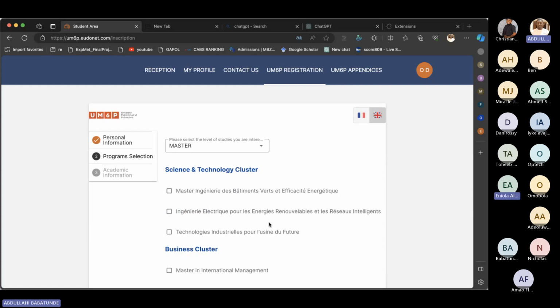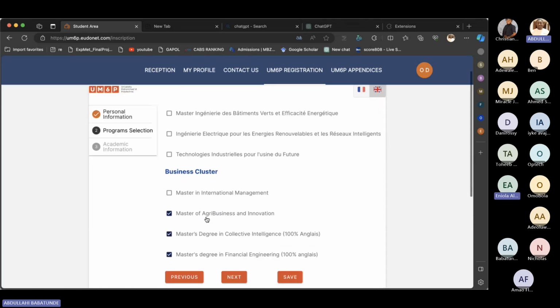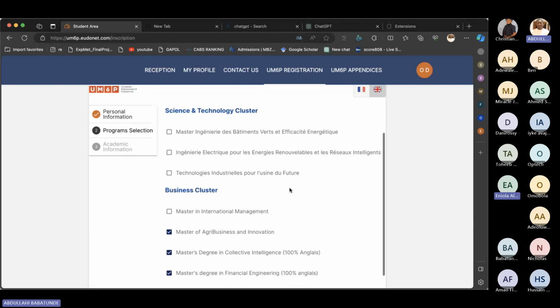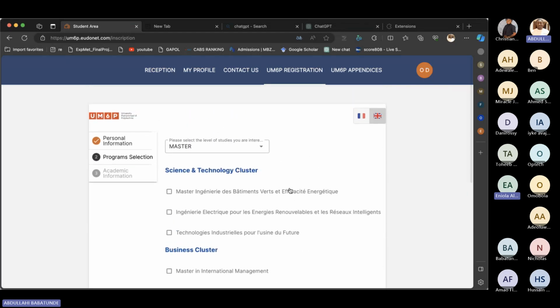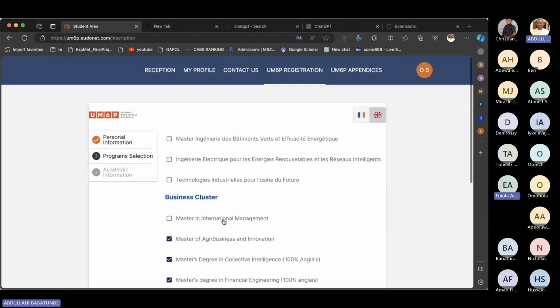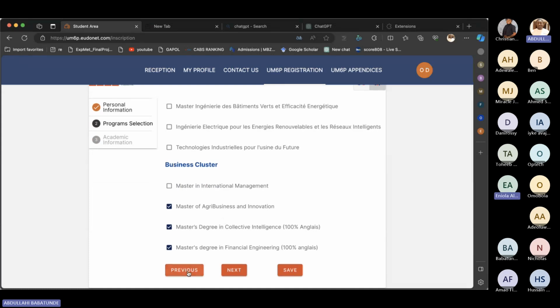Now you will see, as in an online survey, that when you have this square box, it means multiple choice. That means you can pick as many as possible. That's why I said you ought to have gone through the website before you start your application. If you have, you'll have known, okay, this particular program is good for me and I can apply. Then you mark as many as possible. Once you click that, you save.